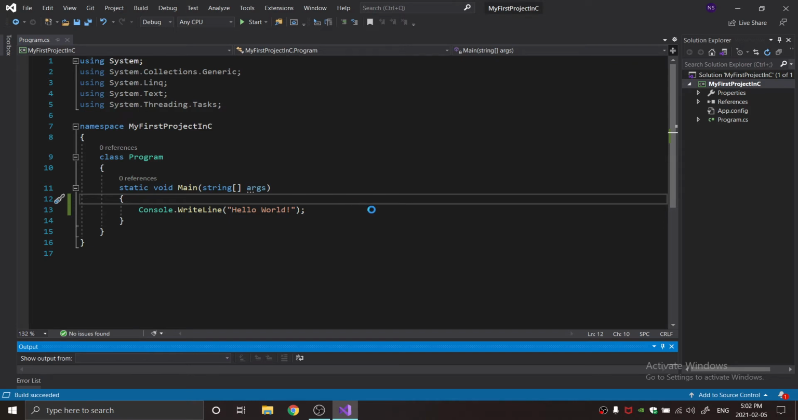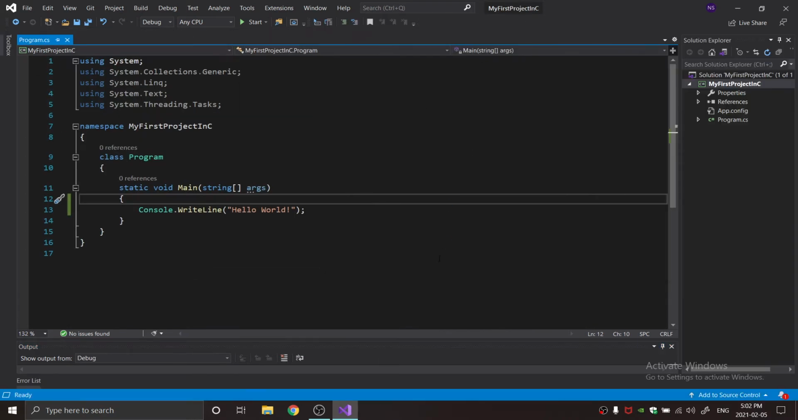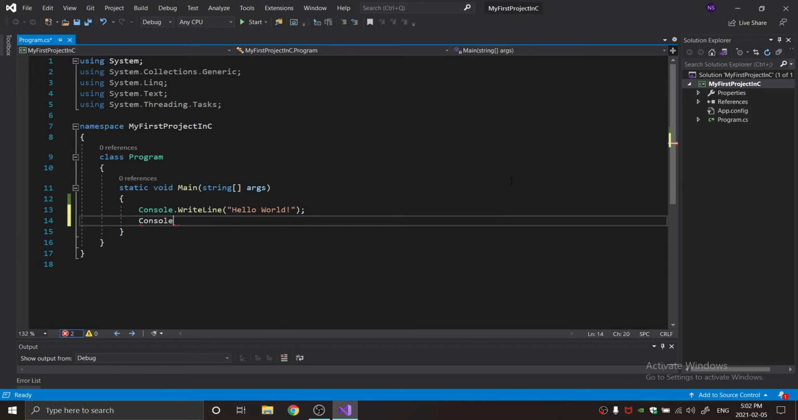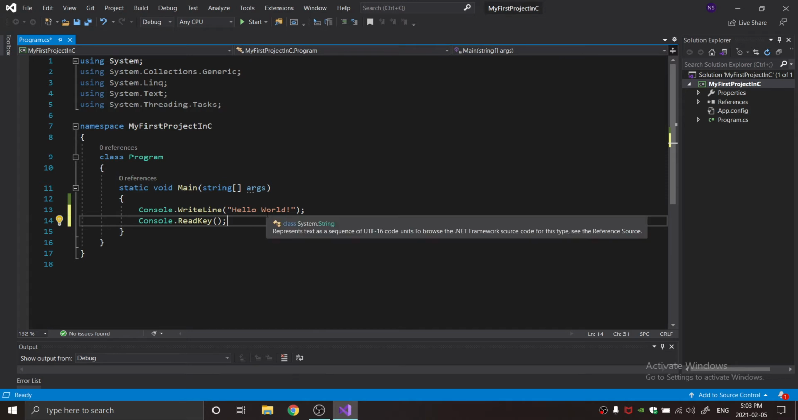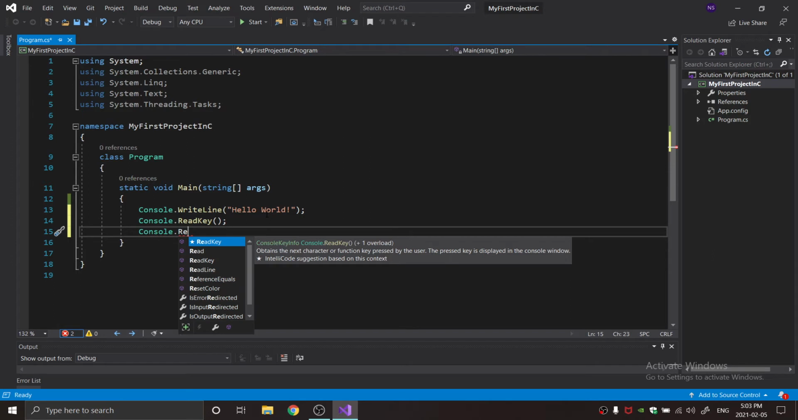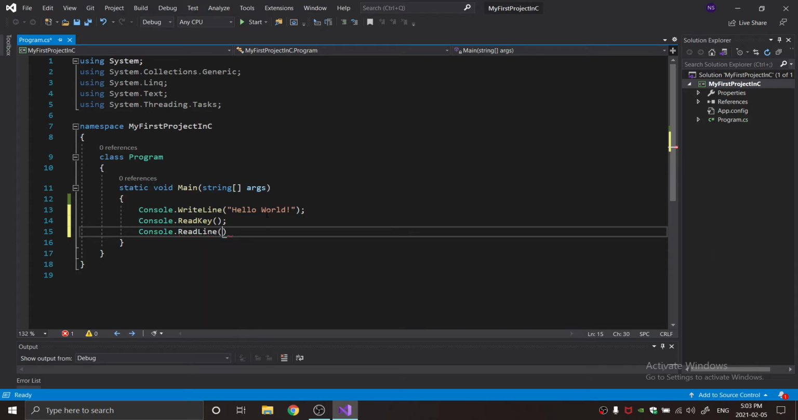Oh yeah, I forgot one thing. First, I need to do this thing, Console.ReadKey. What it does is that it doesn't allow the program to close itself. Or instead of this, you can write Console.ReadLine. It shall be right here. And you can just do your thing.